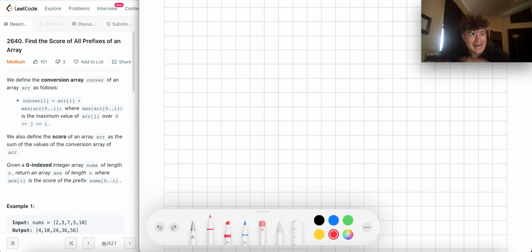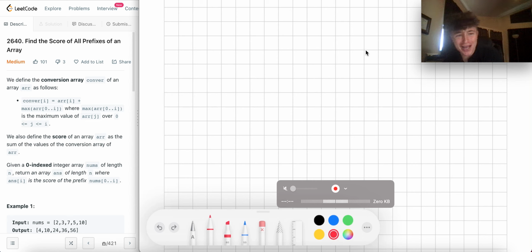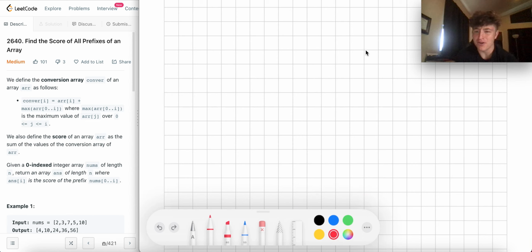Look, I solve multiple Leetcode problems every day. This is find the score of all prefixes of an array. So we define the conversion array, convert of an array, as follows.